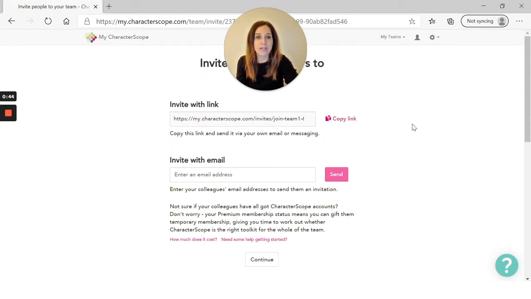Then to invite your colleagues, so there's two options here. You can either copy the link and send a personalised message to your colleagues, inviting them to join your team, or you can use the platform invite system, which you simply enter an email address, click send, and the platform will send an email to them, inviting them to join your team.